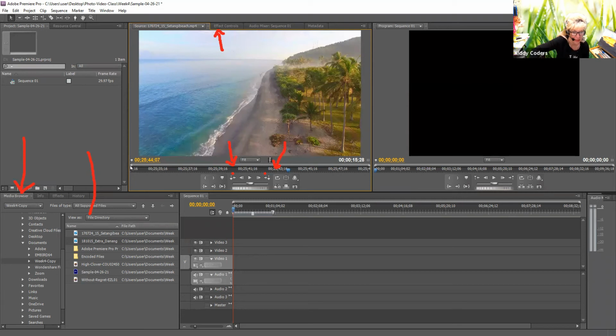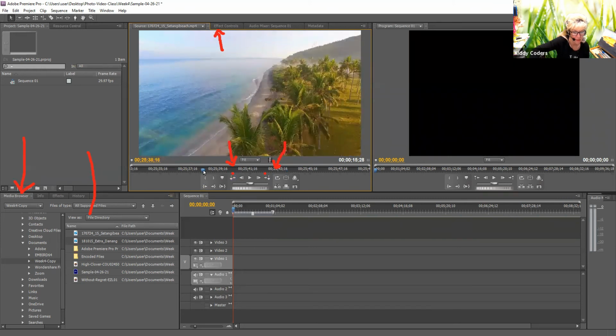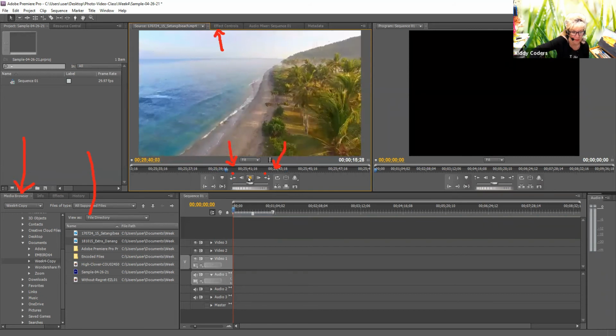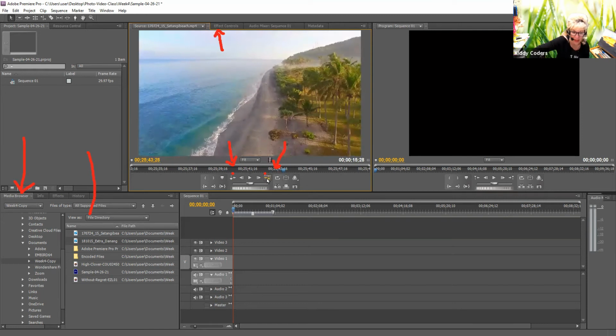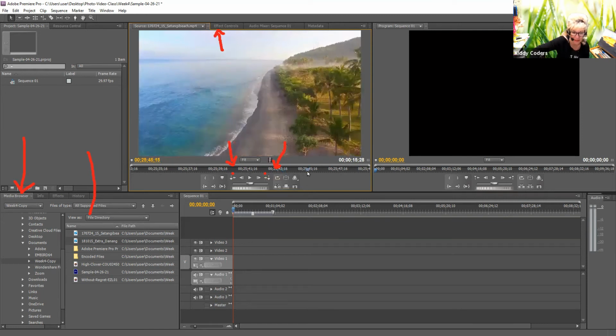But let's see. Let's create an in point and an out point. So let's see. We're going to click right here. Do you see how easy that was? I clicked right here. And the movie's going to start right from where I clicked. Did you see that, everyone? And let's create an out point.